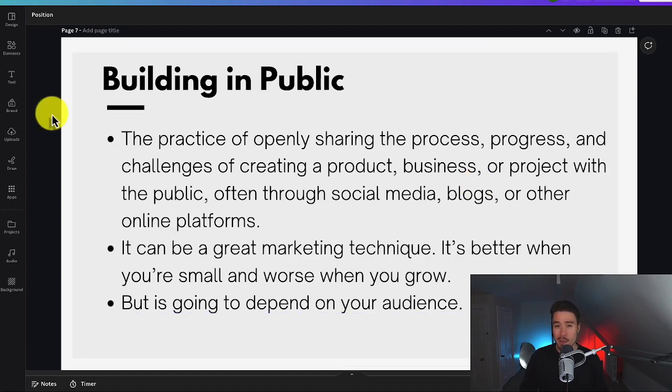So building in public has become quite a popular marketing tactic, because at the end of the day, that's what it is. You're sharing your progress, interacting with the community, other founders, showing what you've built and how it's going. It's a story that many people want to be a part of, so it's become popular for that reason.